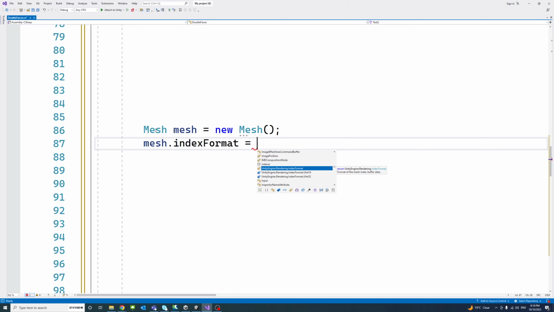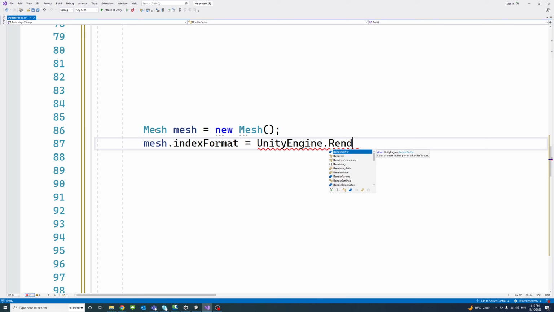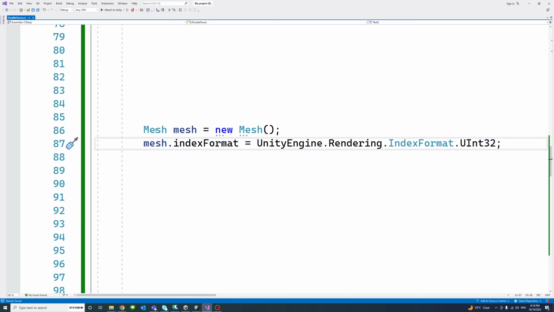equal, that's when we set its index format to 32: UnityEngine.Rendering.IndexFormat.UInt32. And with that, we will change the index format from 16 to 32 and thus support much larger meshes.